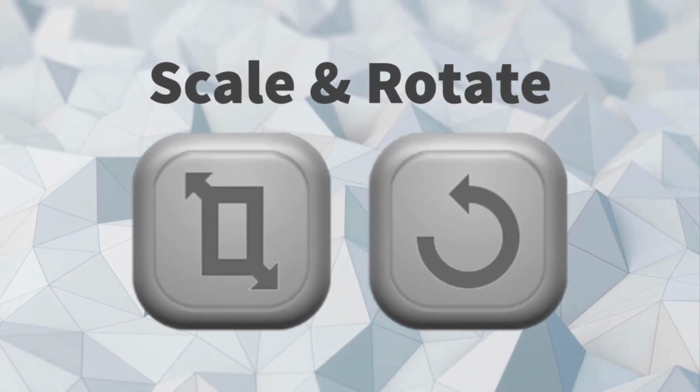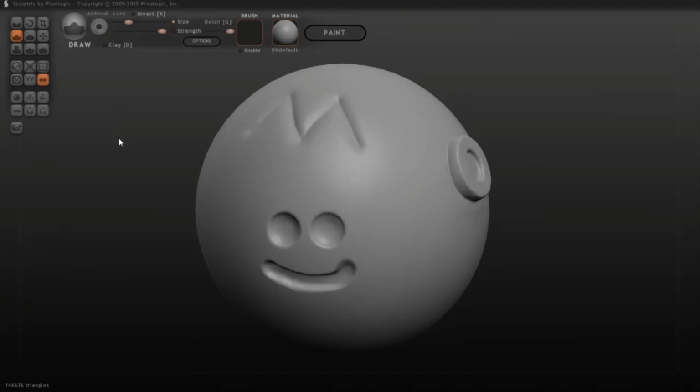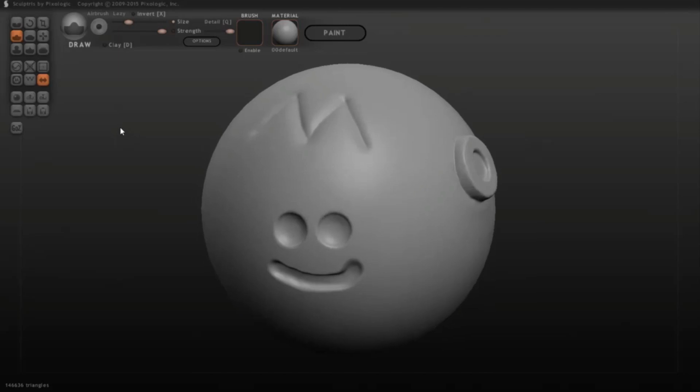Scale and rotate. Scale and rotate allow you to move parts of your model in a specific manner. The rotate tool gives you the ability to rotate parts of your model or the entire model. Select the rotate tool. Next, click and hold. This circle represents the center of your tool. Next, drag your cursor outside the circle. You will notice a line follow you.